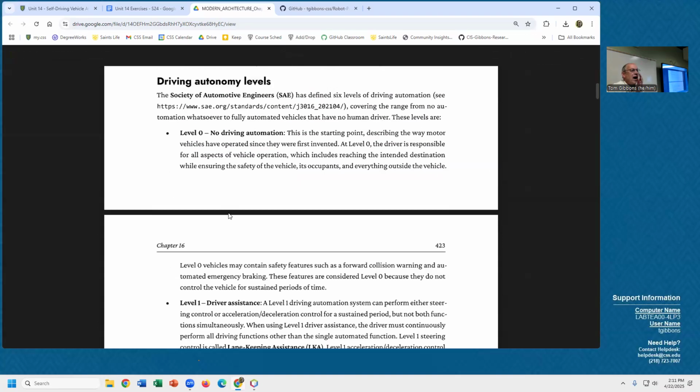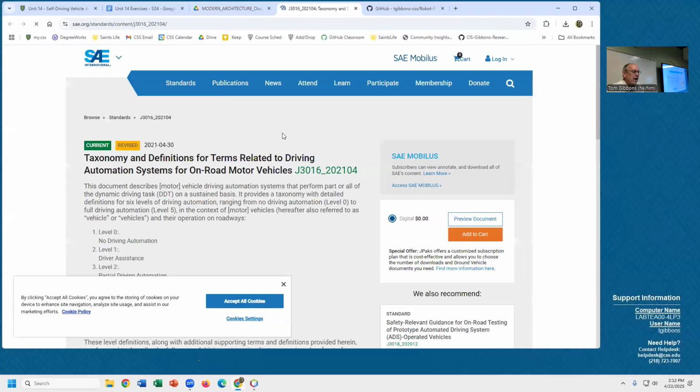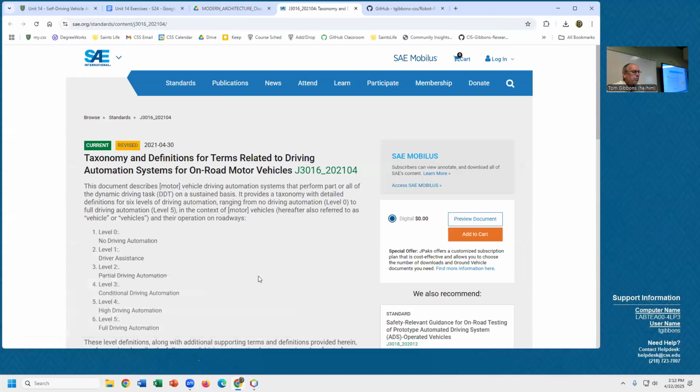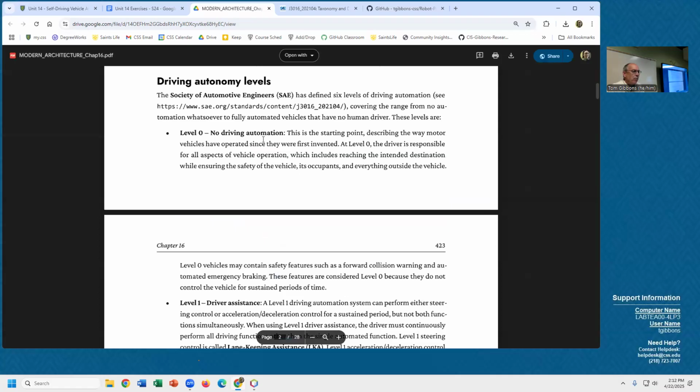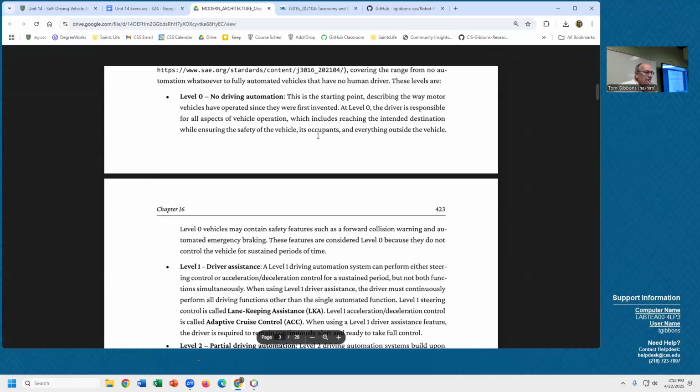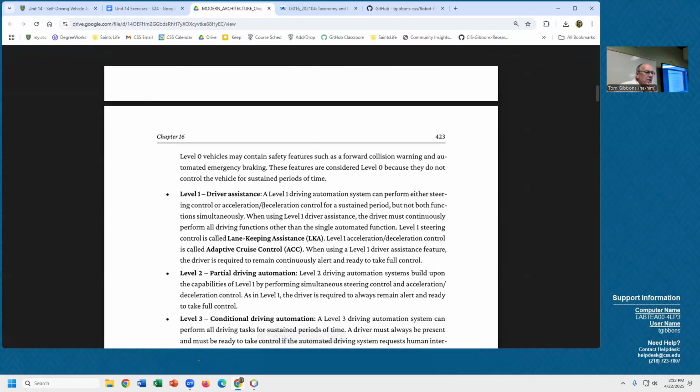So let's talk about autonomous driving levels here. I wonder if this website is still active. Yes. So this is an organization that has been trying to define the different levels of autonomy in these self-driving cars here. And level 0 is just no driving autonomy, so basically a dumb car. Level 1 is driver assistance here.